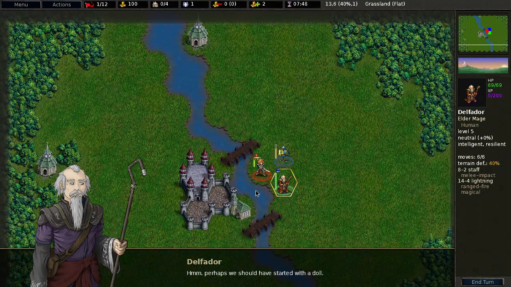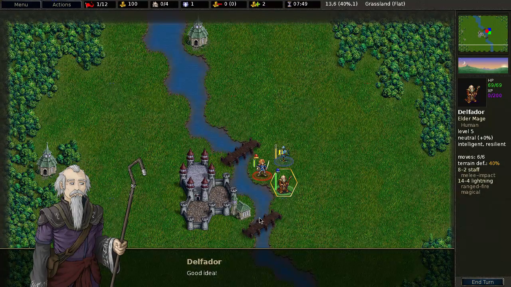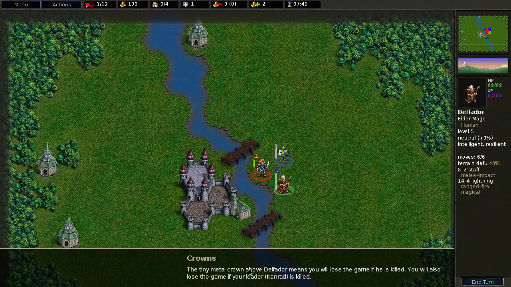Hey, the Quintain fights back! Perhaps we should have started with a doll. Gollum, Gollum. Should I retreat? Good idea. Precious.